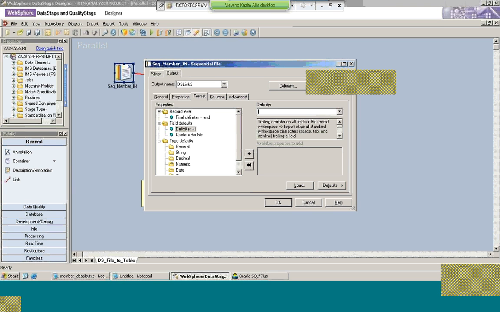Perfect. Quote is equal to double. You change it to none because you are not using any quote. None. Perfect. And then everything is fine, I think here. Press on OK. Press on OK.